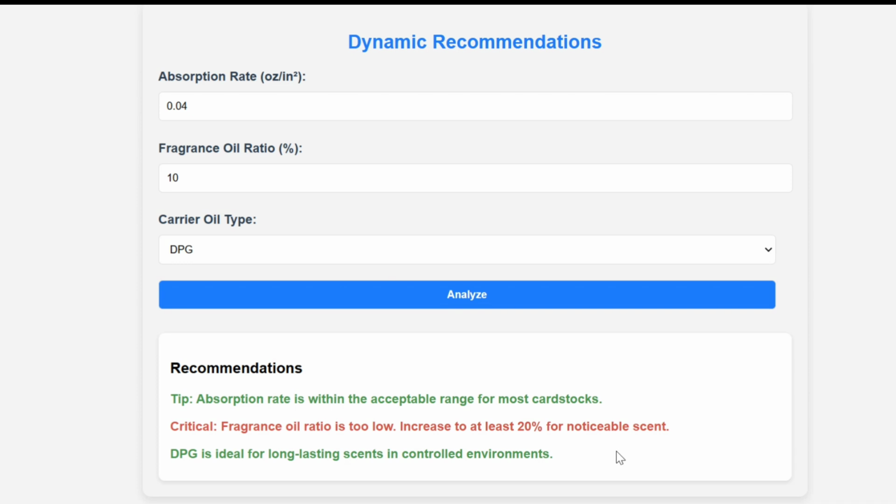All right, guys, this is it for the dynamic recommendations. The next one will be the fragrance strength optimizer. All right, let's jump into that one.